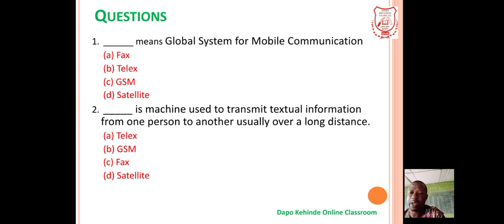Then number 2, we have dash is a machine used to transmit textual information from one person to another, usually over a long distance. We have 4 options also. Option A, telex, option B, GSM, option C, fax, option D, satellite. So the correct option is A, telex.